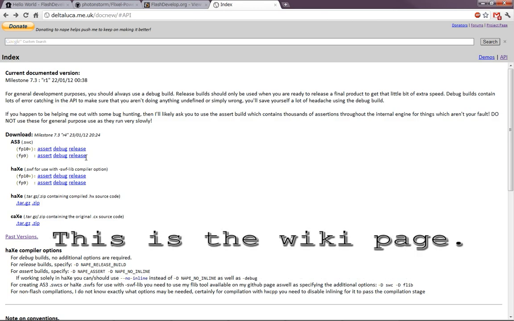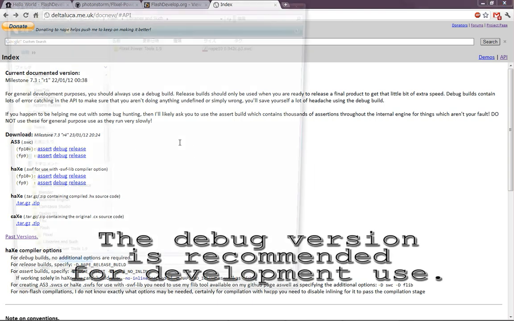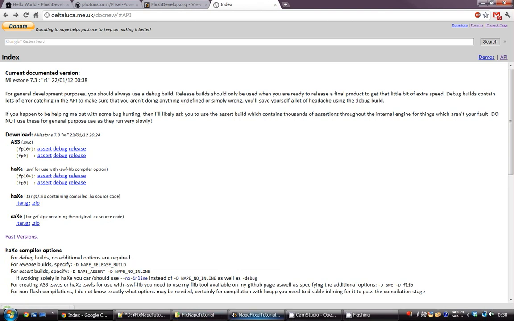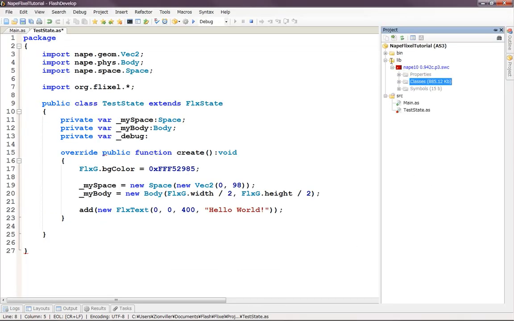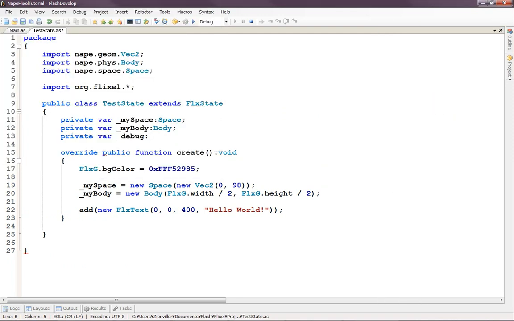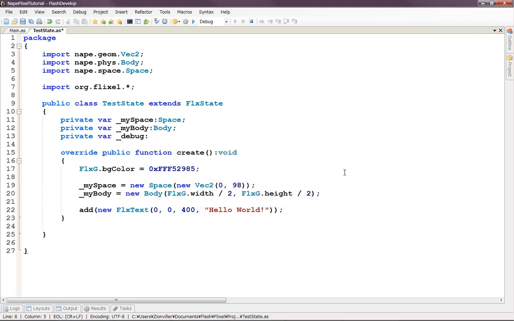It looks like I've made a mistake. So before, when we downloaded Nape, I think the one that I downloaded did not have everything inside of it. So let's go ahead and download the FP10 with the release version. I'm pretty sure that's what I'm using in other versions. Let's save that and go back to our project and add a library asset. Let's add the release Nape, and then let's remove this one here. Okay, that's fine. So let's try this one more time.